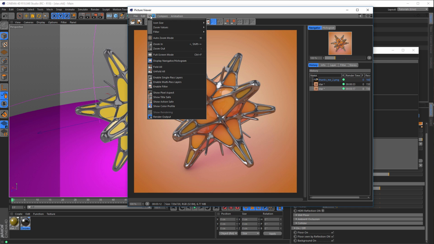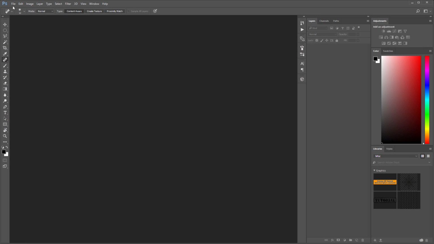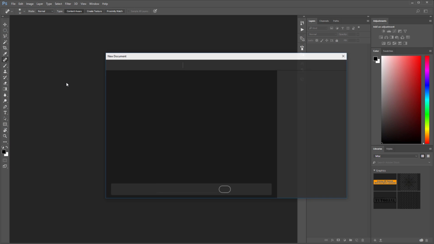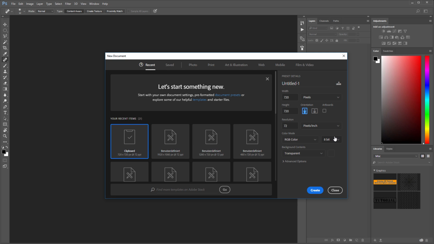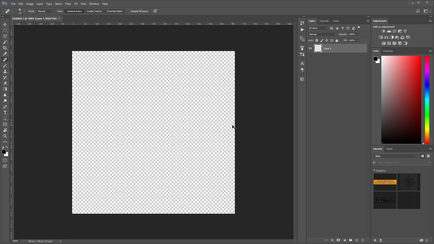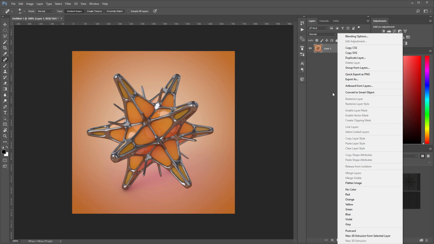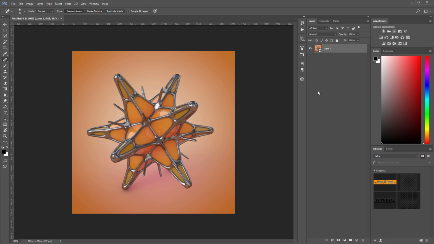So I just copy this one, edit, copy. Go to my Photoshop, whoops, file, new, and from clipboard is okay. I want 16-bit and transparent background, everything nice. Control V, and we have it here. Okay. First I make a smart object out of it. So right click and convert to smart object.